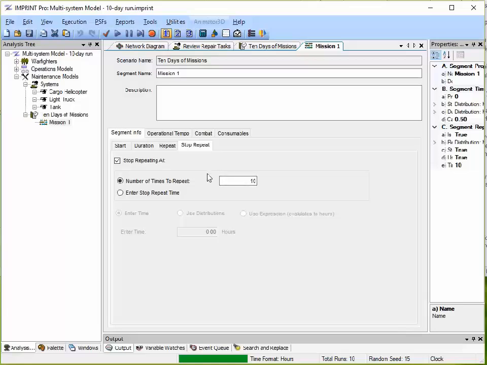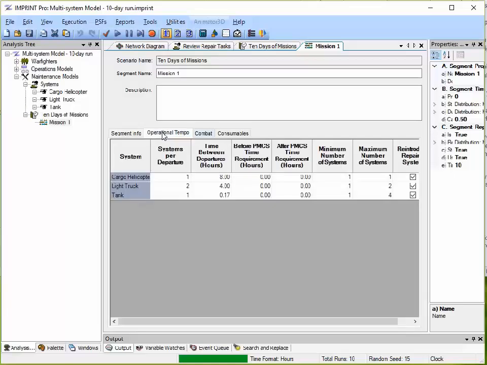Now let's look at the operational tempo. So that's the second tab in. Here we specify how many systems to send out and how often. Preventative maintenance checks and services, or PMCS, are any maintenance required before or after a system is sent out.